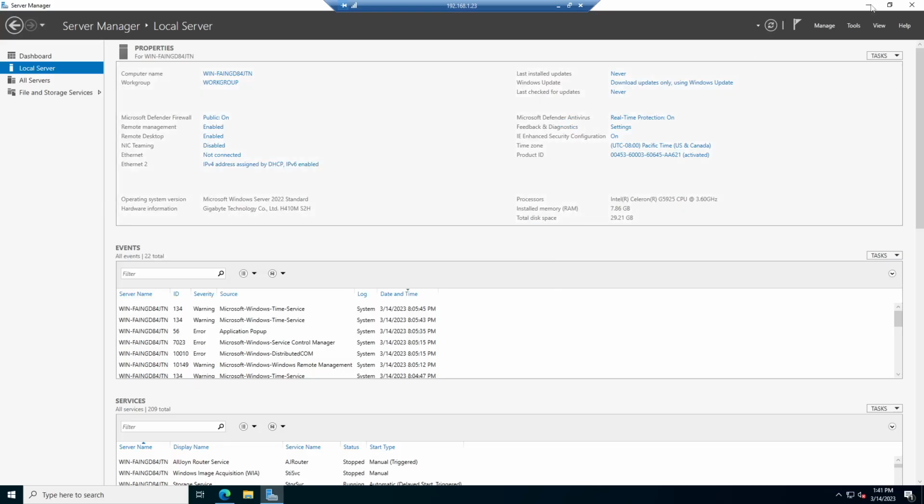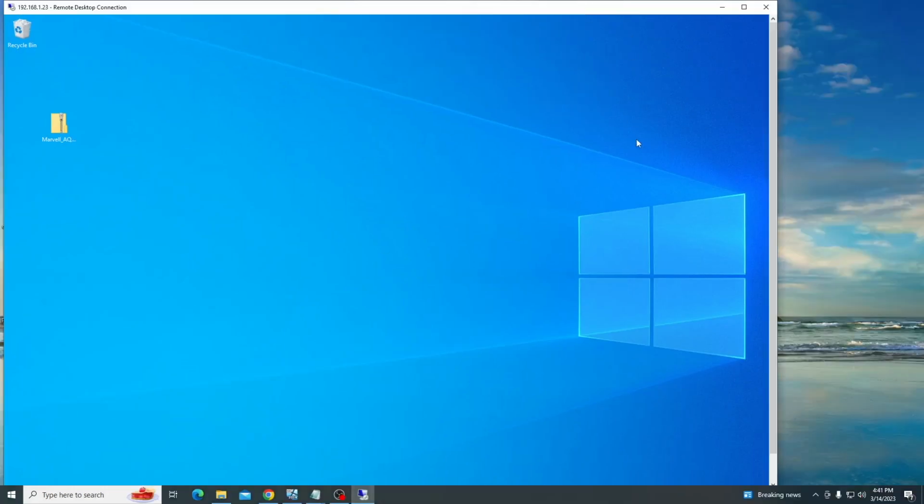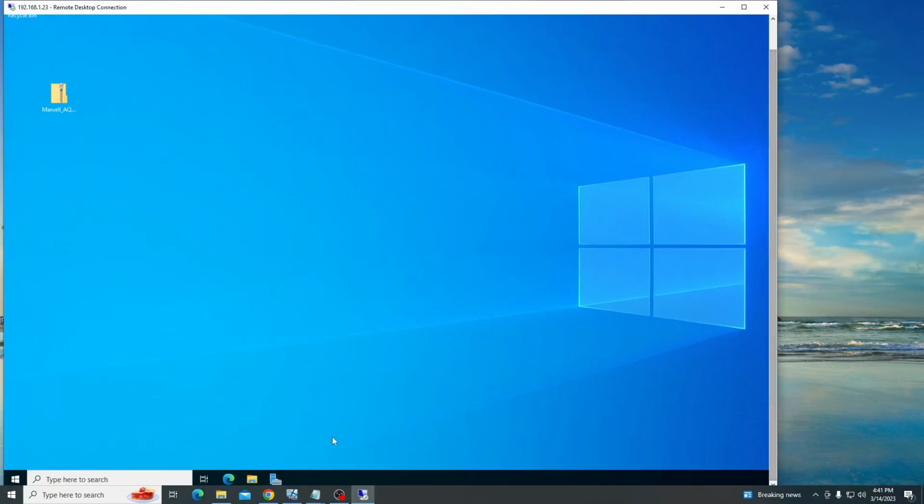So yeah, I hope you all enjoyed this quick review on how to set up Remote Desktop on a Windows Server machine. Remote Desktop is up next. You all enjoyed. Take it easy.